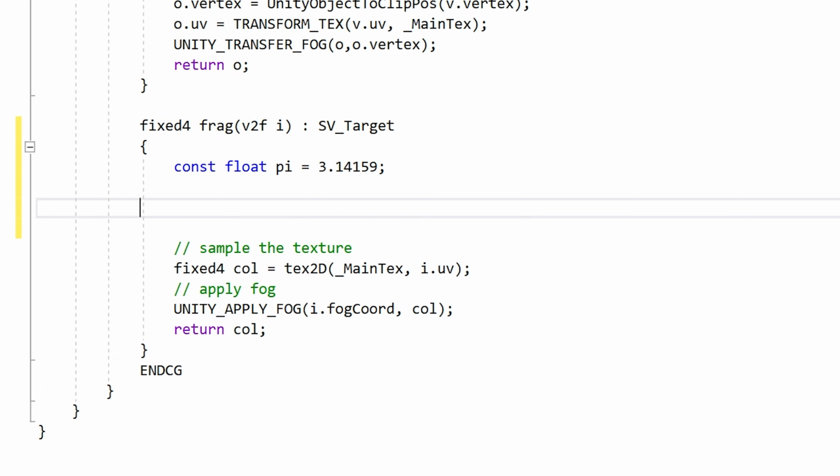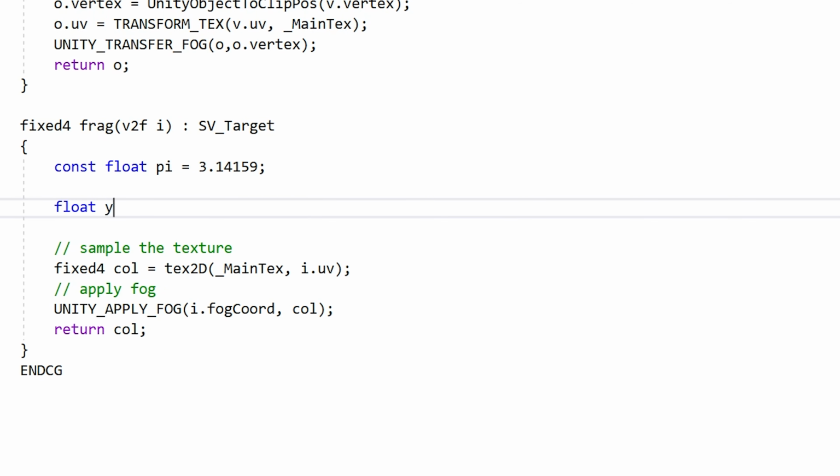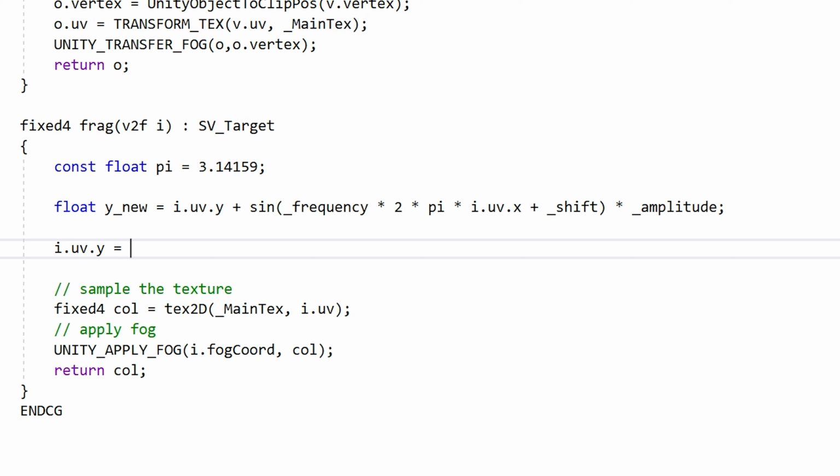Okay, let's implement that. From our i.uv, we can access our uv coordinates with x for our u coordinate and y for our v coordinate. Now we first create a new y variable that is the old y variable plus our function we defined before. And after that, we just need to set the y value of i.uv to our new y value and we are done with our shader.